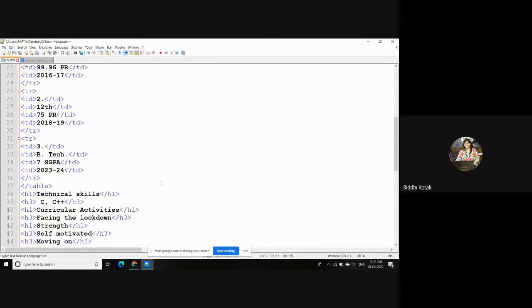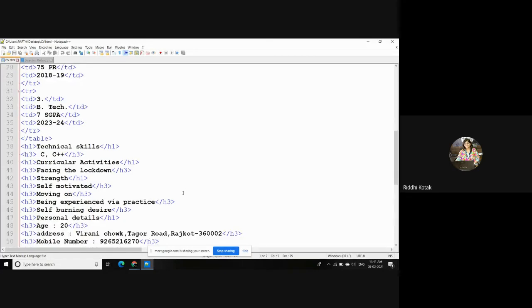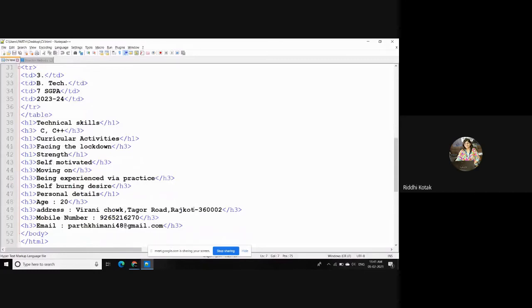Then curricular activities. Okay. Strengths you have added. Very good. Yeah. Then the personal details. Okay. Yes. And see, you can use different header tags, H1 to H6. Good. Yeah. So this is how you can prepare your CV.